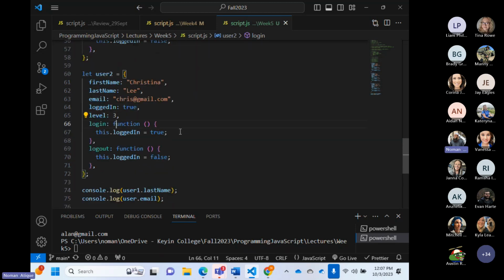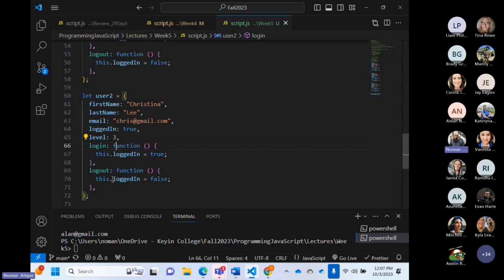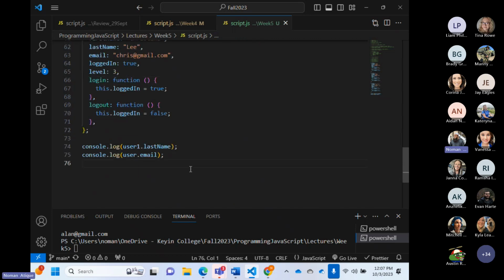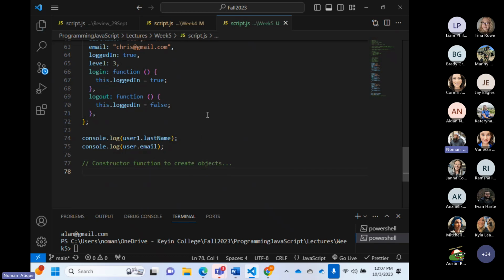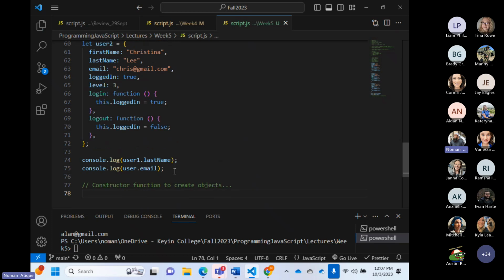That's what I want to tell you. Rather than writing this object in a way, JavaScript provides us a very interesting function, which is called constructor function, to create objects. What is that constructor function? Let's talk about that one. And I'll comment this all out.